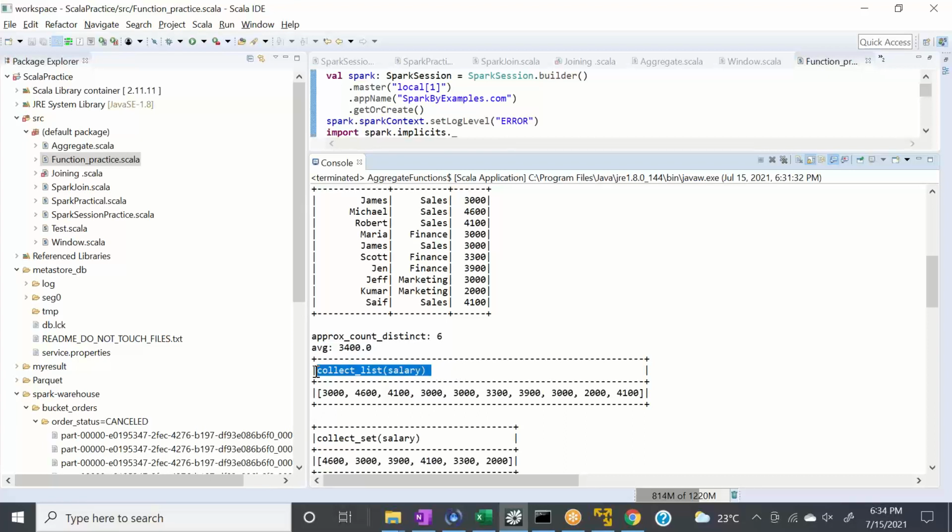When we want to collect some column in the form of a list, there's one function in Spark Scala, Spark SQL or data frame, that is called collect list. We can pass the column here, and it will generate a list for us. So this is the list it generates for us, and we can parse through the list if we want.